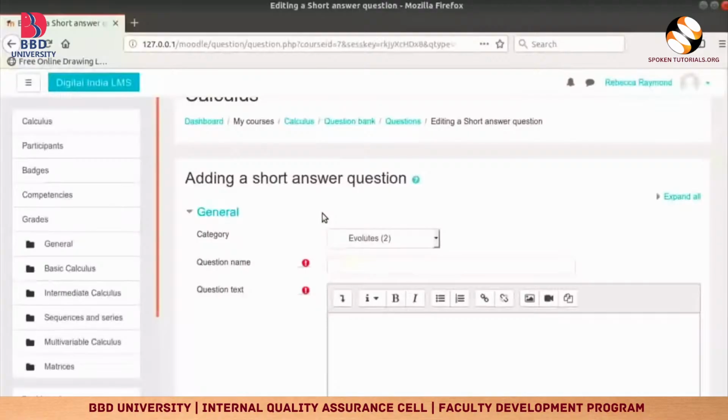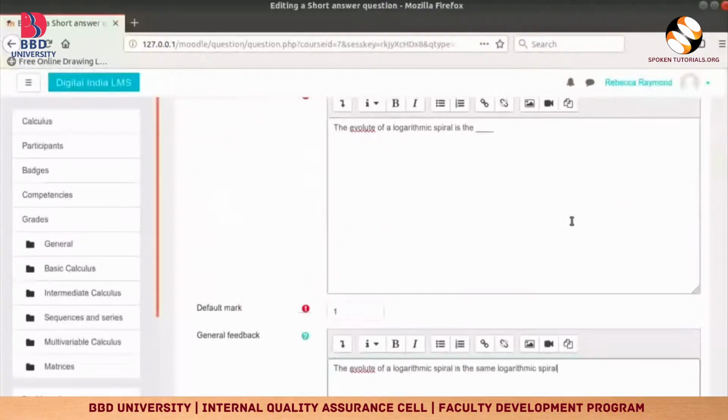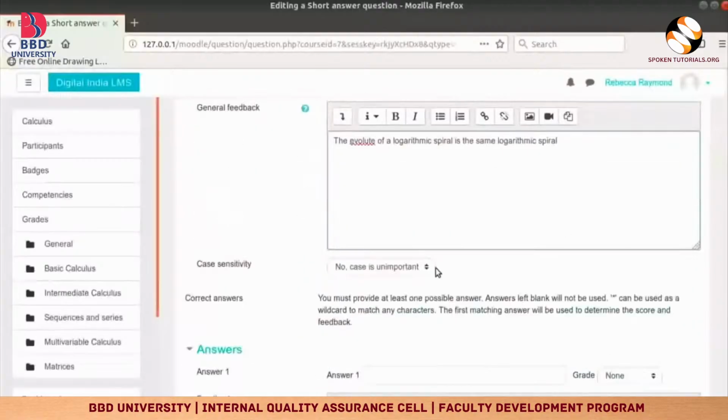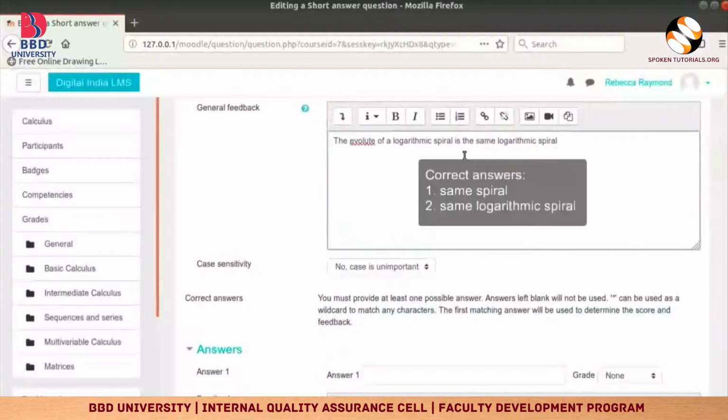A student who marks only one correct answer gets 0.5 marks. And the student who marks both correct answers gets 1 mark. Enter the choices 3 and 4 and their respective grades as shown. And I will keep penalty for each incorrect field as 0%. Then scroll down and click on Save Changes button.